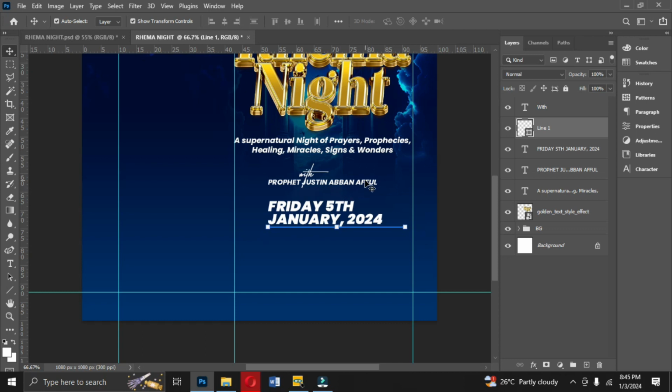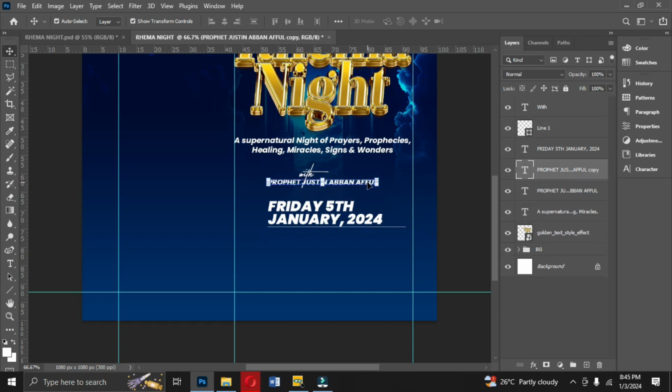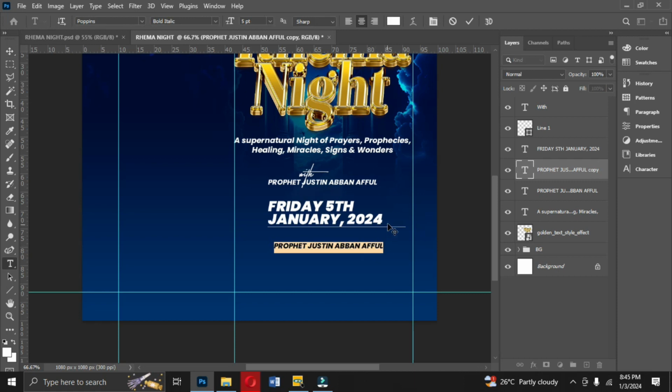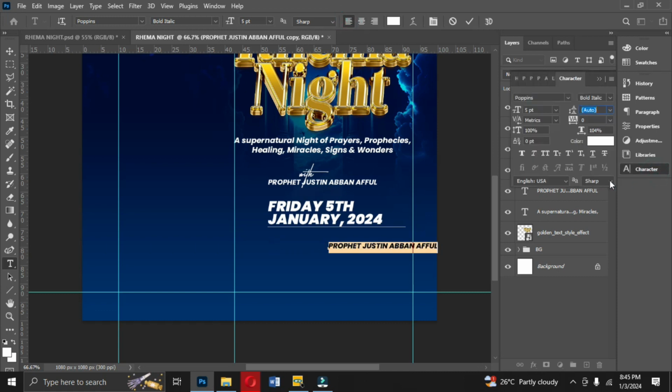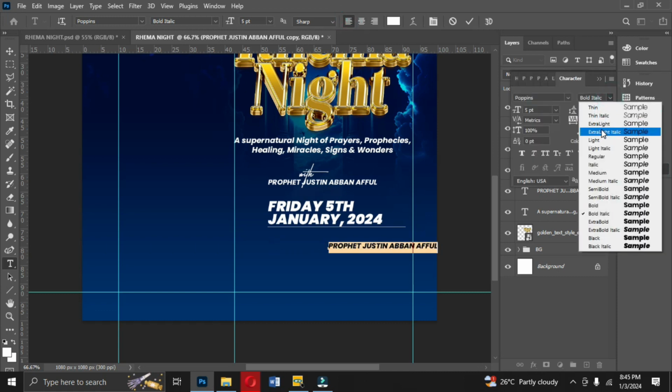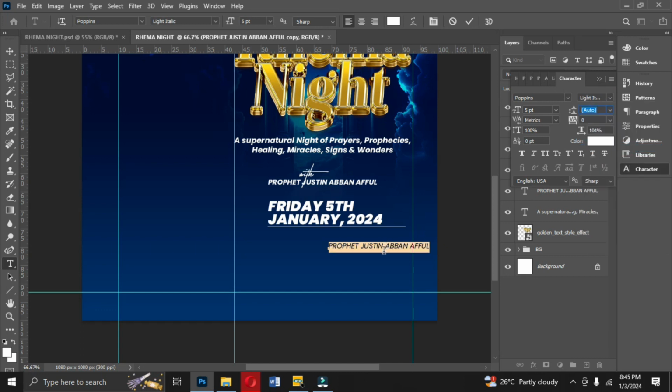Okay, so we are going to copy this again, Ctrl J, bring it here, and we are changing this, and this is going to be the venue. So you can change it and put in the venue of your church there. So we are going to align it at the left. Good. And I'm going to change the font to light italic, and then let me bring it somewhere here, and 5 is okay, and this is going to be the venue, Miracle. So I'm going to fast forward this part.